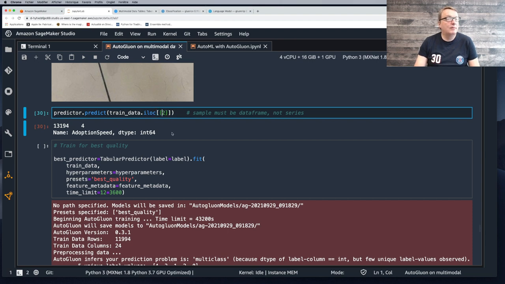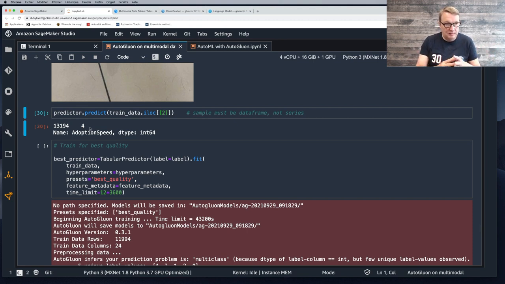Double the carrots here, right? Okay, and so we predict this as adoption speed 4, okay? And that's it. So super easy.